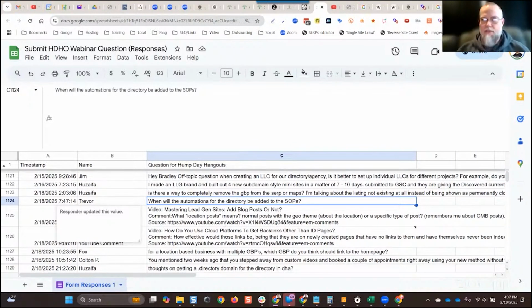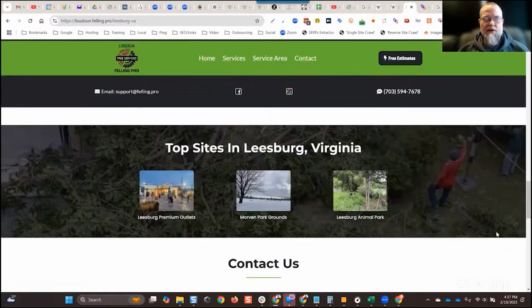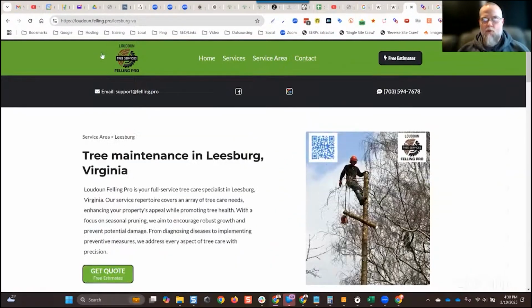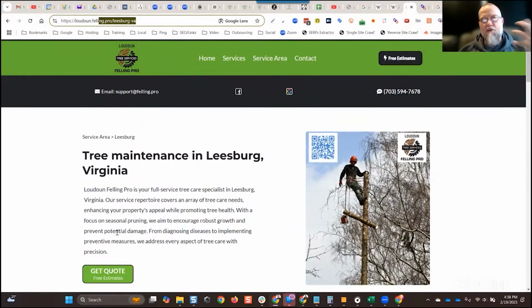So an example would be this, right? Look at the Leesburg page here. This page is optimized for Leesburg, Virginia, but it's optimized in a way that it provides coverage for all the keywords, for all the services that are provided by this company in this area. You understand?